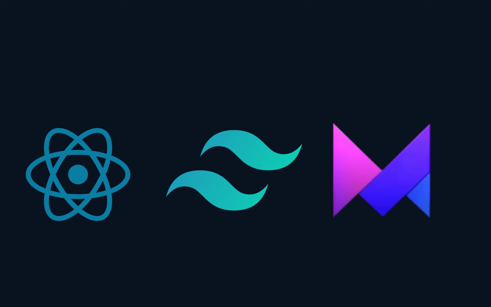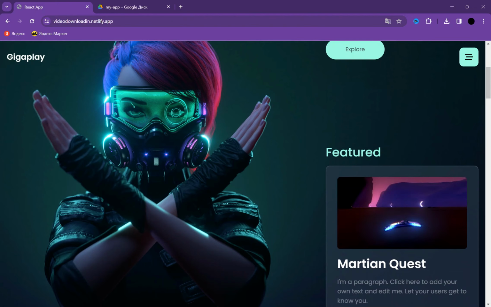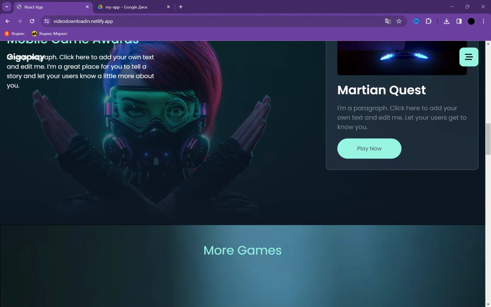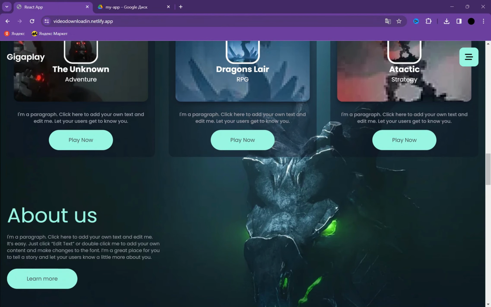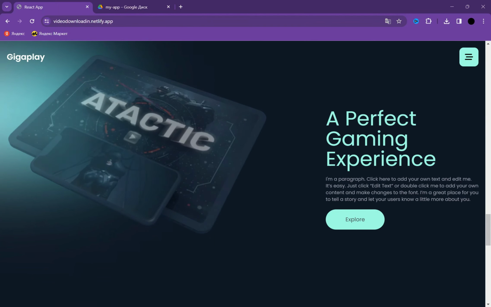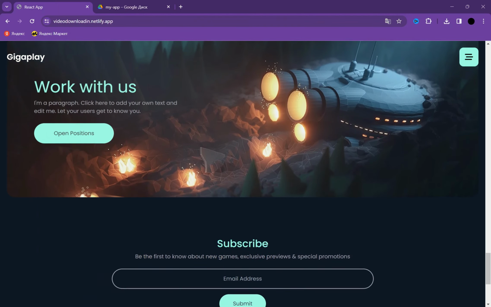In this video, we're going to build a React application by using Tailwind CSS and Framer Motion. So, as you could see, this is our web application that we will build throughout this video. This website has awesome UI/UX design, which is going to be an excellent project for your personal portfolio.